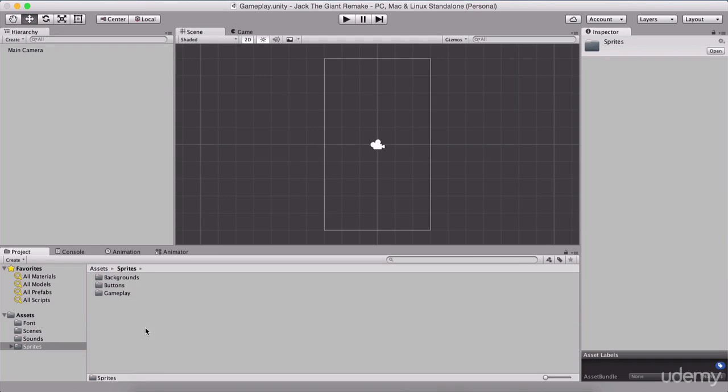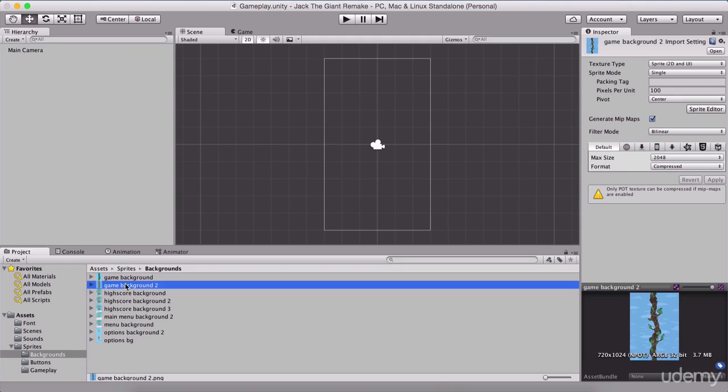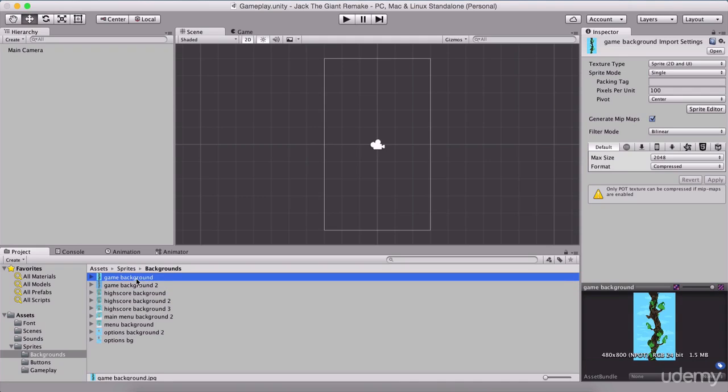One other thing that we can do while we are here is configure our assets. So here we can configure our background. This is our game background that we are going to use in our game. The first one, so game background, not game background 2. If I select it, here in our inspector panel, we see the import settings for our background. We see that this is imported as a sprite, as it should be, because this is a 2D game. And the sprite mode is single. We are going to talk about sprite mode multiple when we slice our player and create his animations.